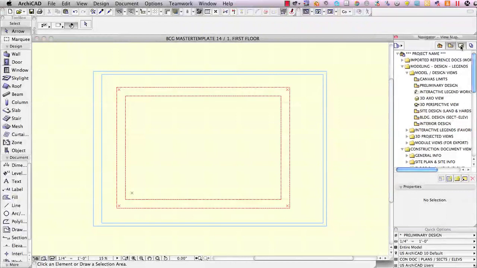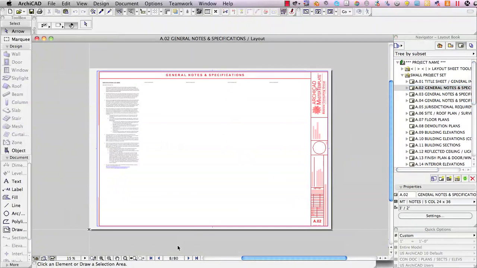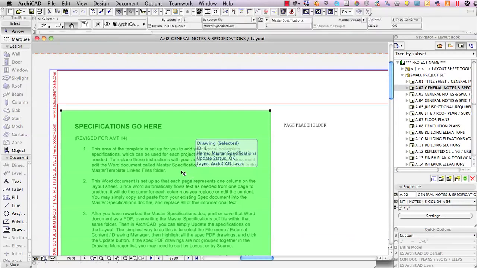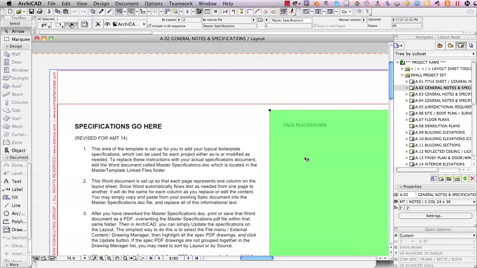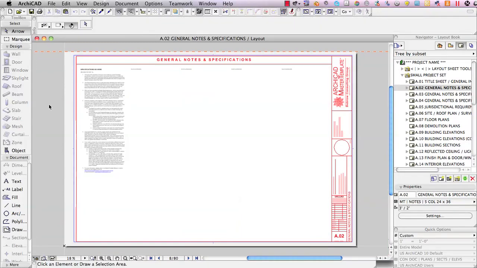I'm going to go to the layout book and go to the general notes here, and we'll see that the general notes right now in Master Template provide a structure, but the actual notes that are on the page are just a guide for how you work with it. So this is page 1, this is page 2, you can see it says page placeholder. Basically we provide a blank Word file, but it's set up with multiple columns to be a framework for doing it.